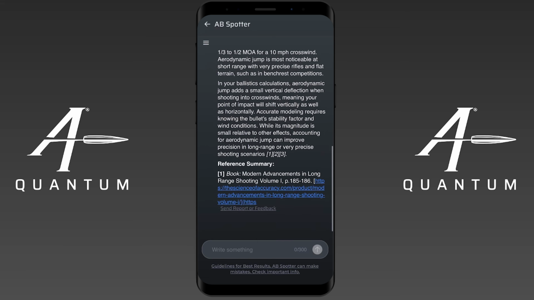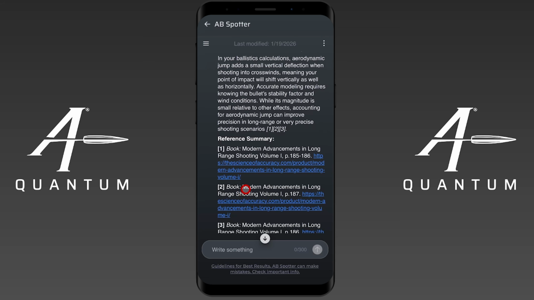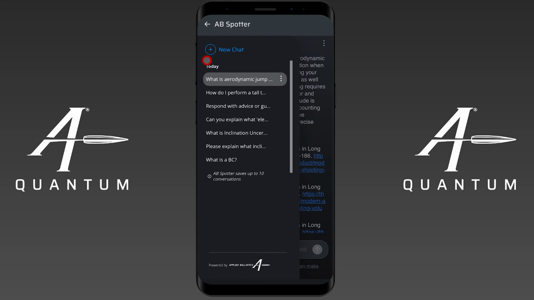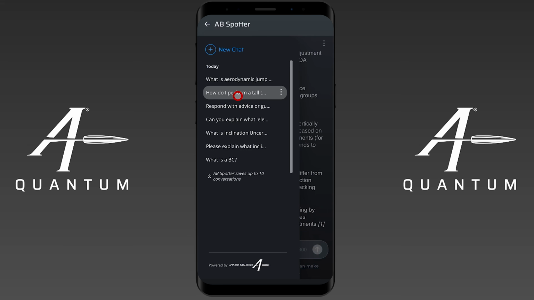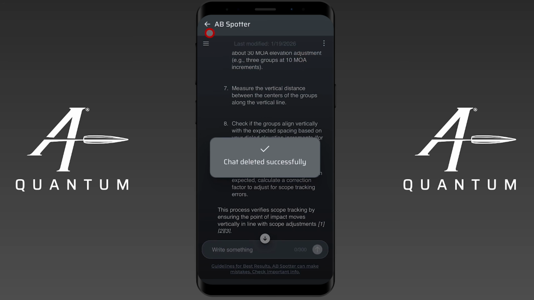It's going to break it all down for you, and then it's going to tell you where it found the answer. So that is AB Spotter. You can see here we can go back to any of the questions. We can continue those questions if we wanted to. If I bring this one back up, I can continue it. I can click the three dots over here. If I just want to delete it, I don't need it anymore, I can make it go away.